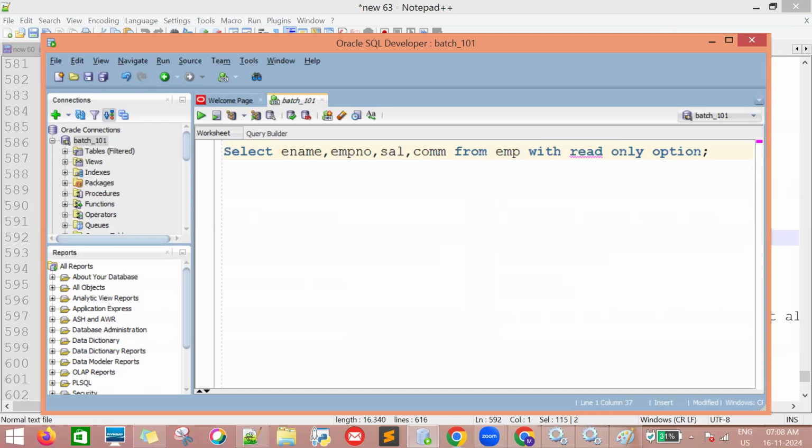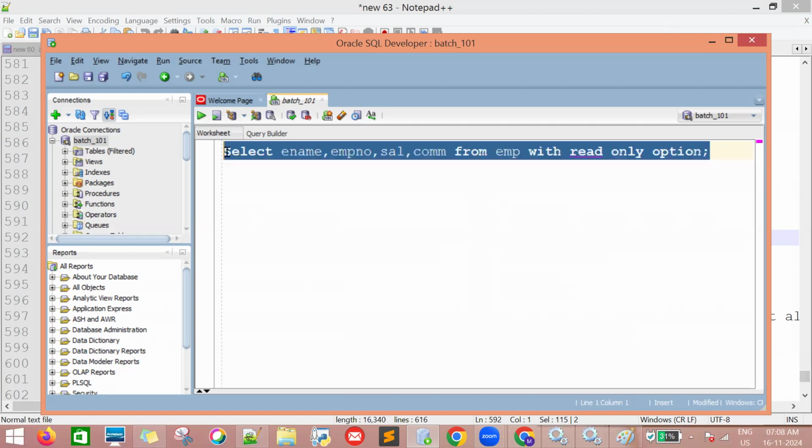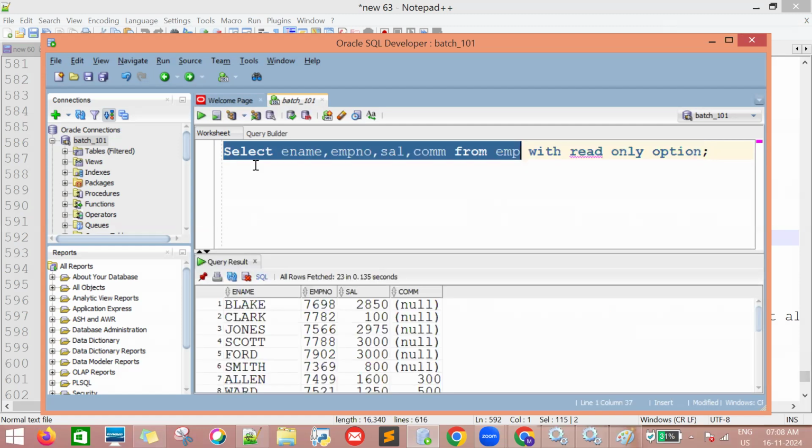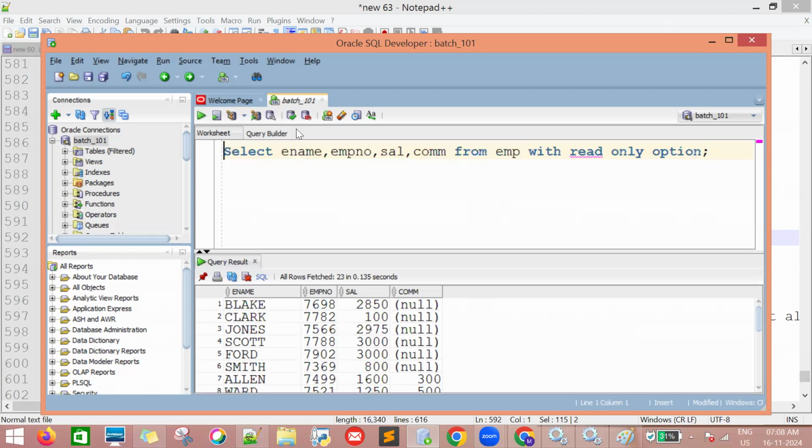Okay. Now I'll run this. This is simple. This is a simple query only. Okay. So I'm just selecting the four columns from the existing table. So I'm creating the view.